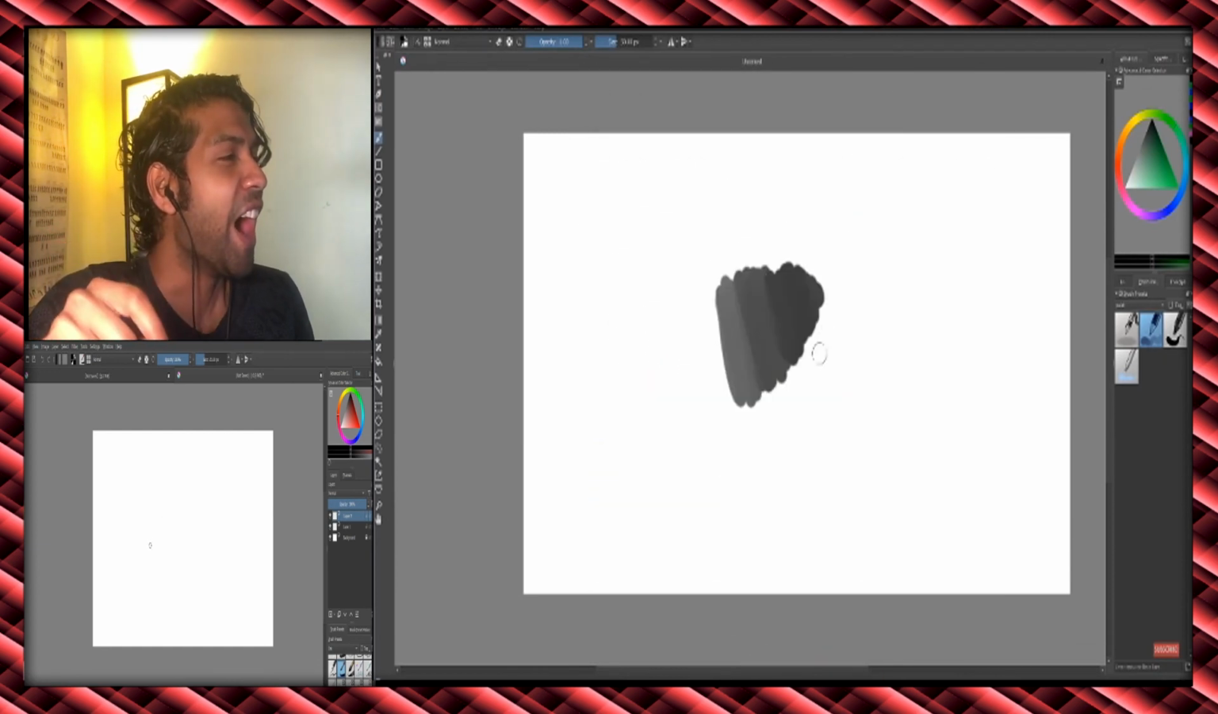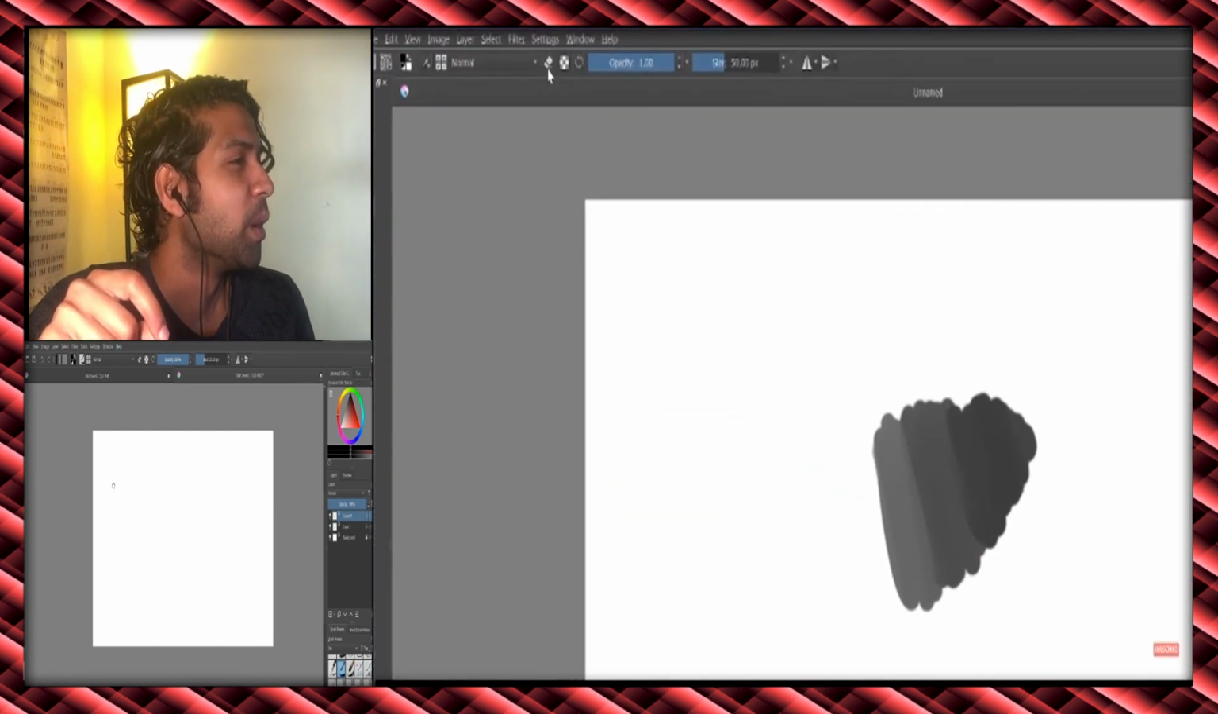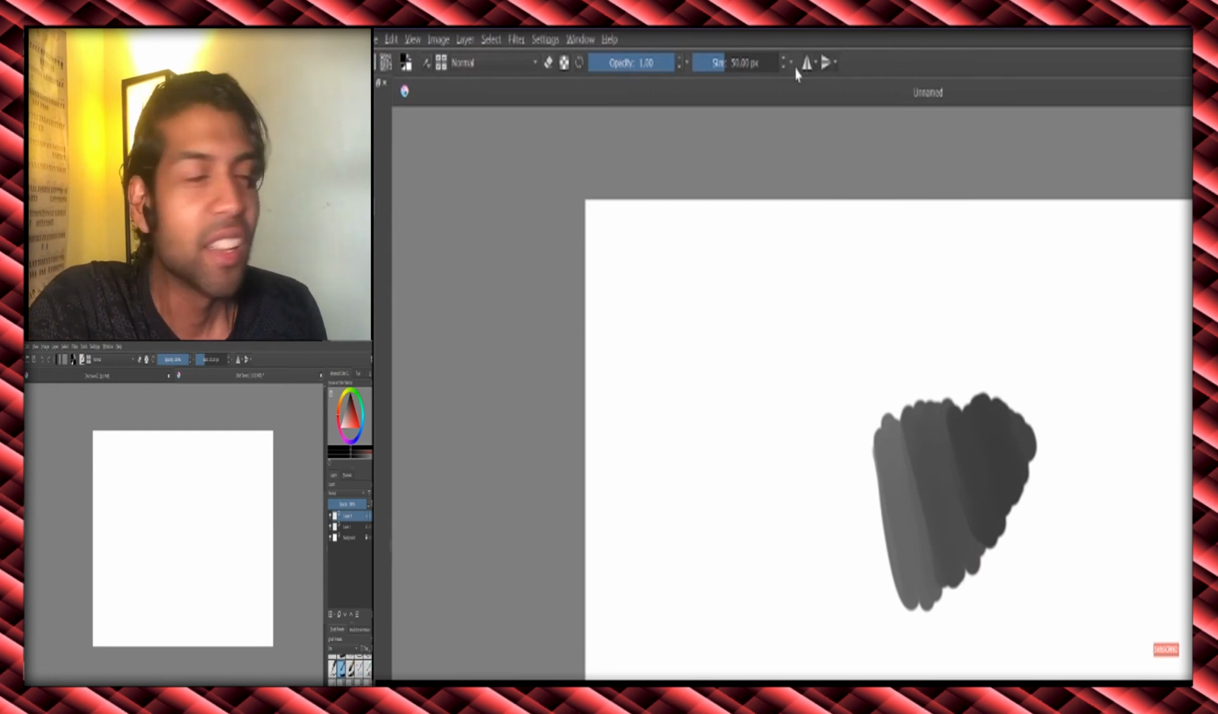If you want to erase something, the eraser is located at the top. This is also where your settings are for every tool that you use.